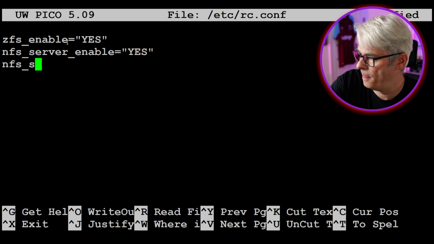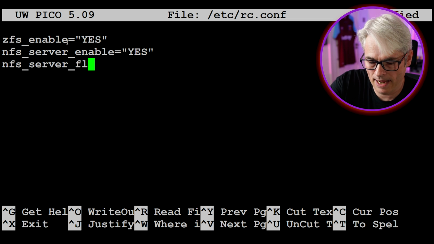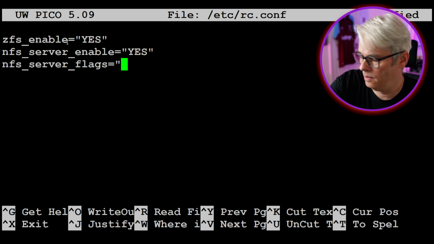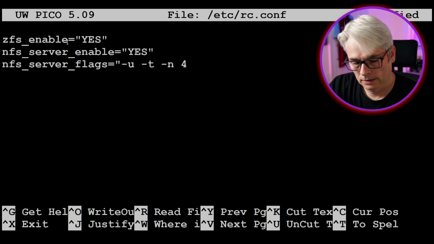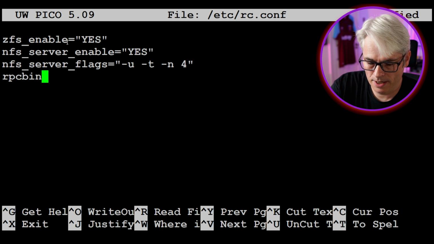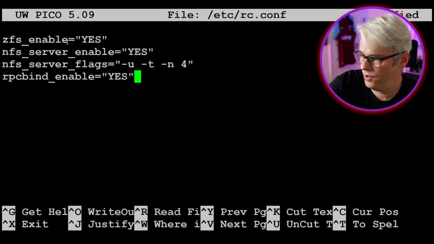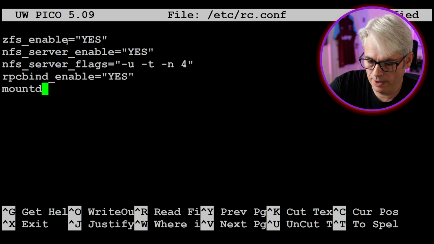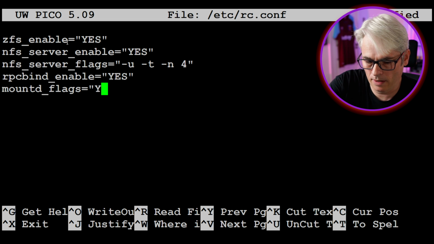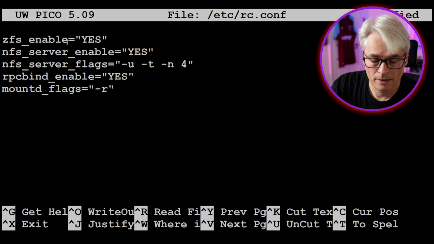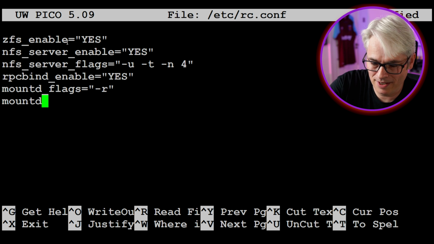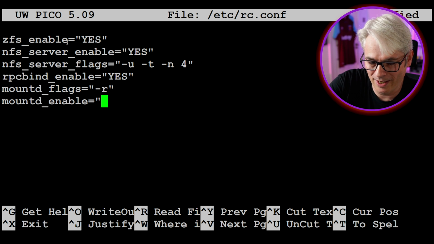nfs_server_flags equals -u -t -n 4 for version 4. rpcbind_enable equals yes. mountd_flags equals -r. mountd_enable equals yes.